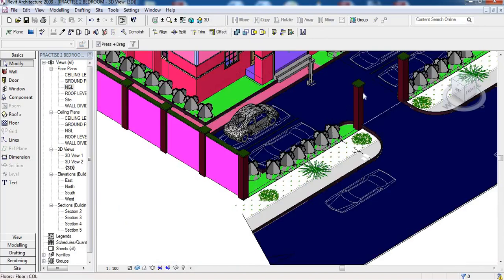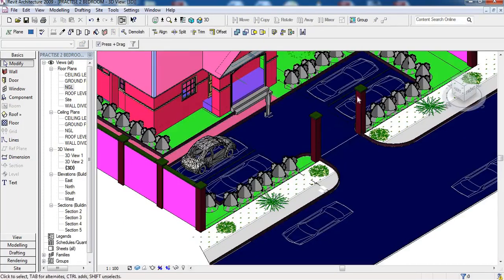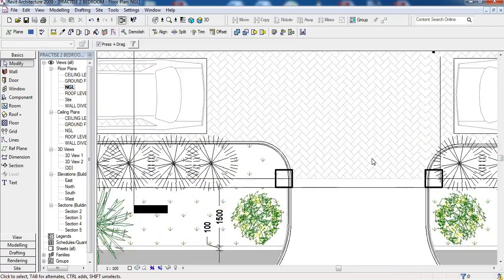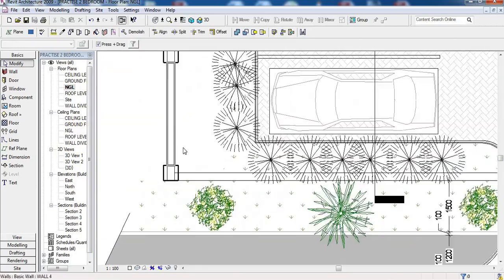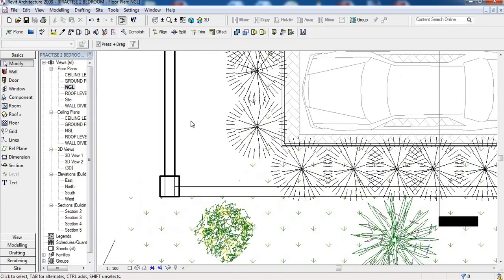You can see what we have done here now. We've been able to show you the columns where the gate will rest and the other columns where the other part of the fence is to rest. So what next now is to go back to the NGL again and now begin to do our short fence. That will be like a draft wall.